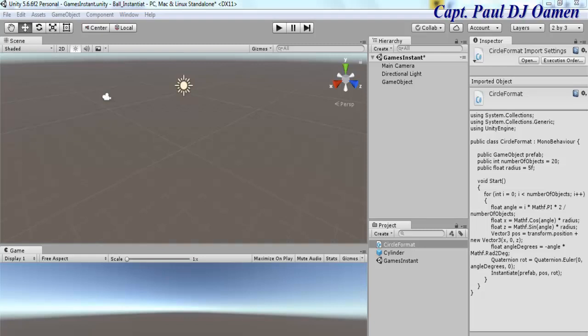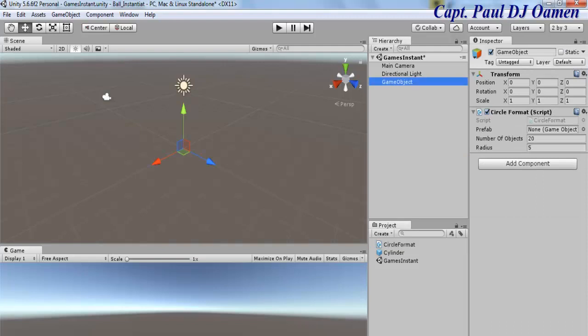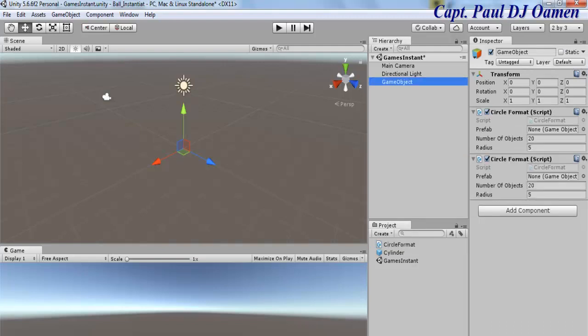First things first, you see these scripts. I'm going to click on that script and drag it straight onto the game object right there. Right there guys, make sure you drag it there. Now that is done, make sure the game object is selected. Once you select the game object, what you will see is the prefab variable that was declared, and you can see the number of objects is 20 and the radius is 5. Now the prefab that is meant to be generated, you now need to drag, and that is supposed to be my cylinder here.